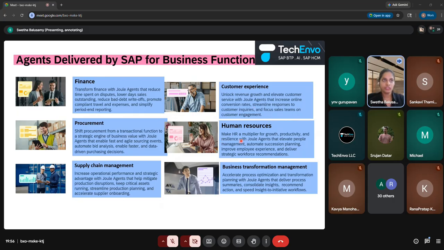And in the HR domain, Joule agents are used to elevate people management, automate succession planning, improve employee experience, and deliver strategic workforce recommendations. And finally, in the business transformation management area, Joule agents are used to deliver process summaries, consolidate insights, recommend action, and speed insight to initiate workflows. So these are some of the examples of agents in various SAP business areas.